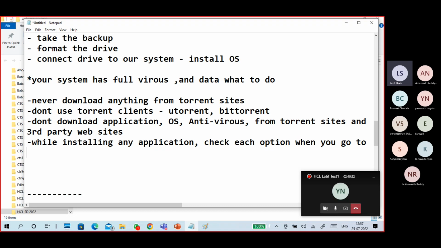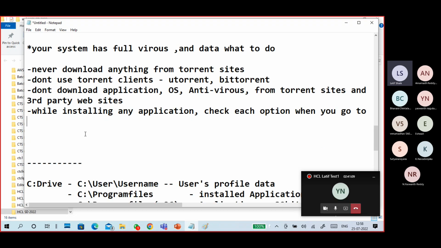So keeping your system healthy is very important: look for the proper application, download from the proper website, and while installing, check each and every option. Viruses can affect you in different ways. By installing an application, a virus can also come into your system. There are different types of viruses. A virus may hook to your registry, so cleaning the registry using software like Malwarebytes is very important.